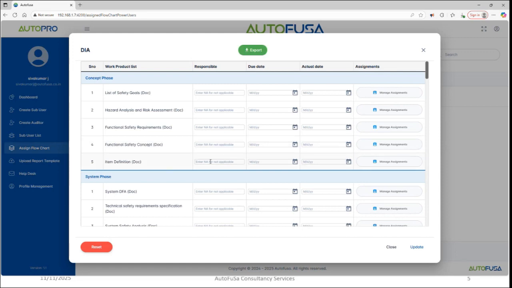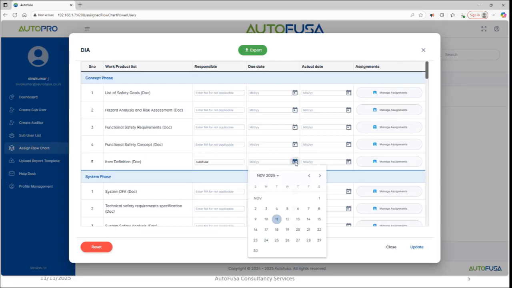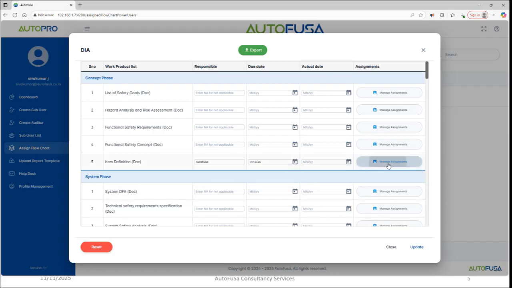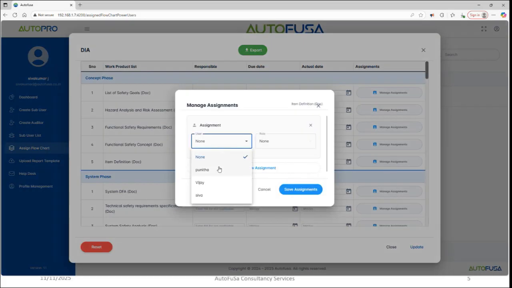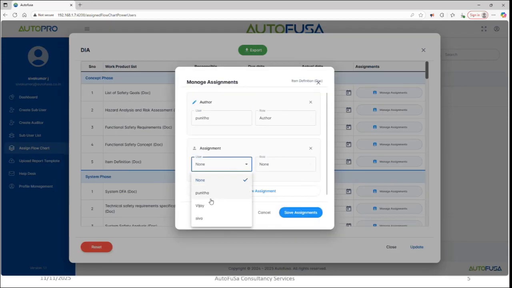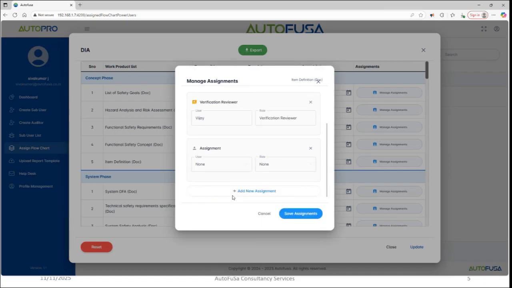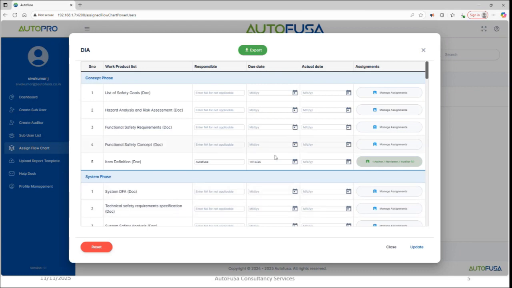For example, let's take item definition. When I say item definition here, I'm saying, who is responsible here? For example, AutoFusa, and I'm giving the due date, probably on 14th. And here I can select Punitha as author, and I can also select VJ, maybe the verification reviewer. And I can also add me as an auditor, for example. So I'm just assigning this. So let's say, for example, the HARA may not be applicable for this project. So I can say not applicable, right?